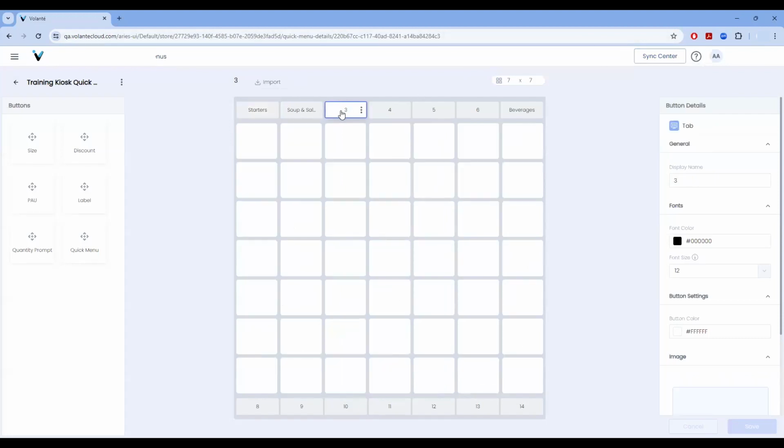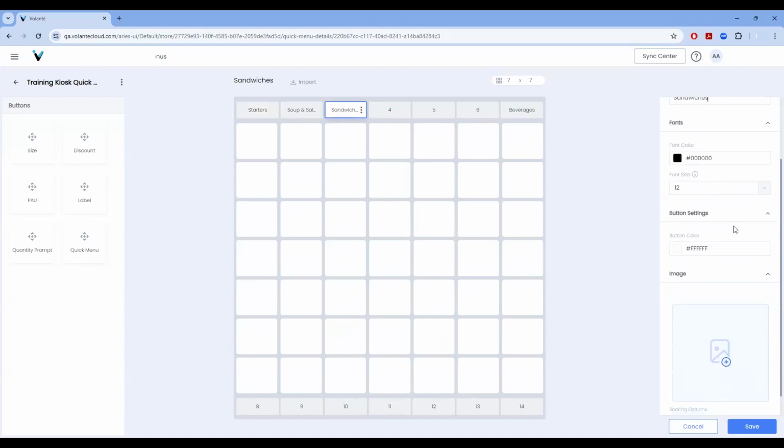So I'm going to move to number 3. From here, I can rename the display name. So let's rename this one sandwiches. I can change the font and button settings. However, what we'll be working on mostly will be related to our kiosk design.